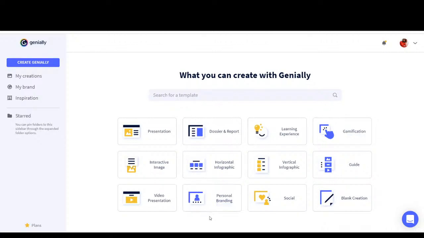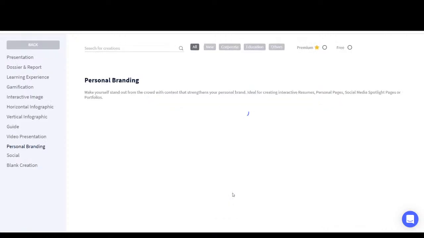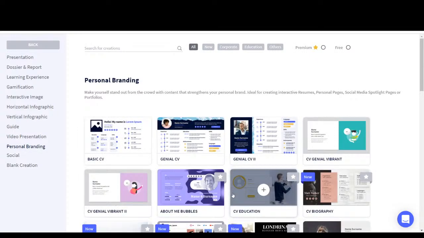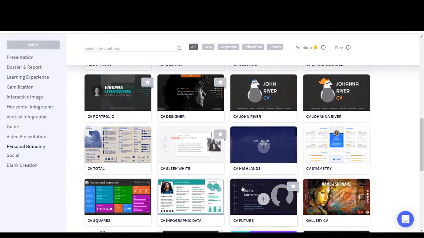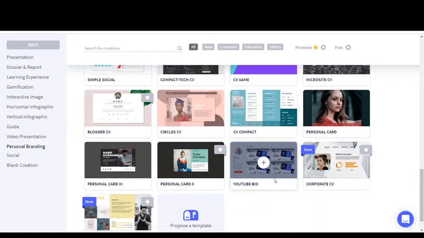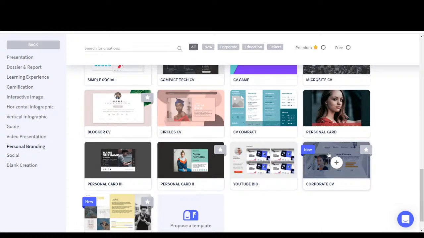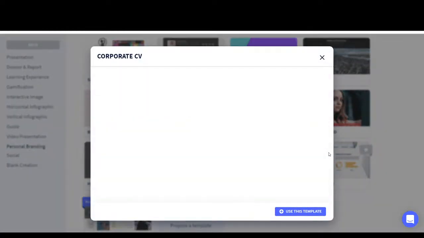For this creation, I'm going to do a Frida Kahlo activity, okay? For the purpose of the demonstration, I'm going to use a template that I find in personal branding. As you can see, even if you have templates in a different category, you can use them for whatever you would like. So I'm going to head down to the template that I want. I know the one it is, this one down here, okay? And I'm going to click it.